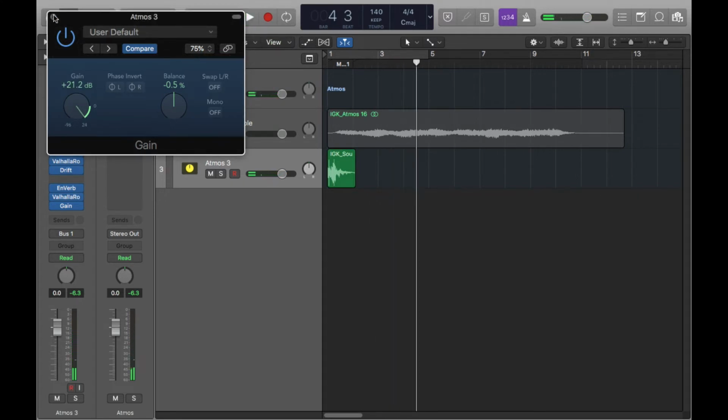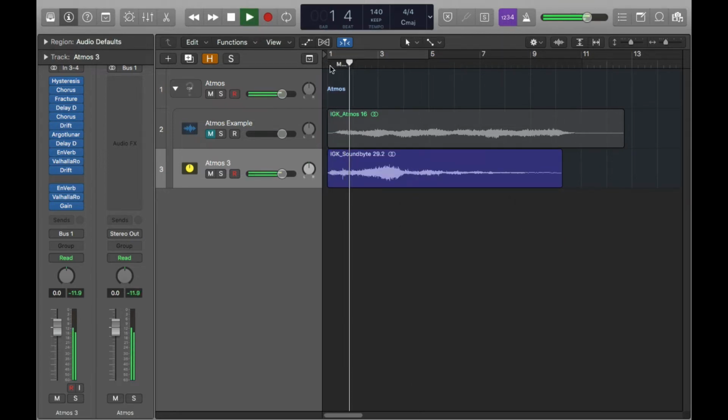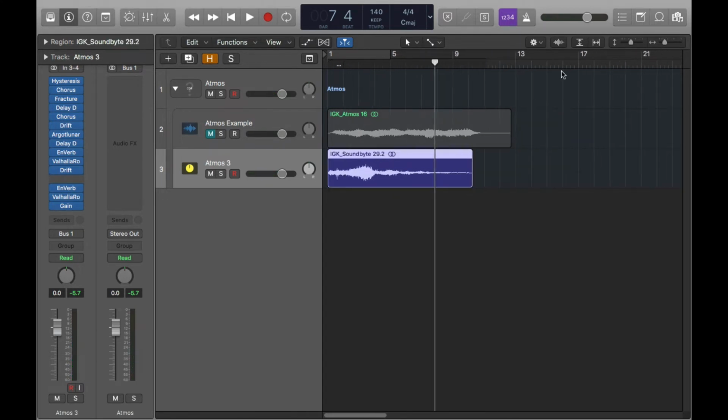So yeah, that's our atmosphere sound, and from here, you can also stretch this out. So yeah, there's all sorts of things you can do. So anyway, that's pretty much how I made the atmospheres in the pack.